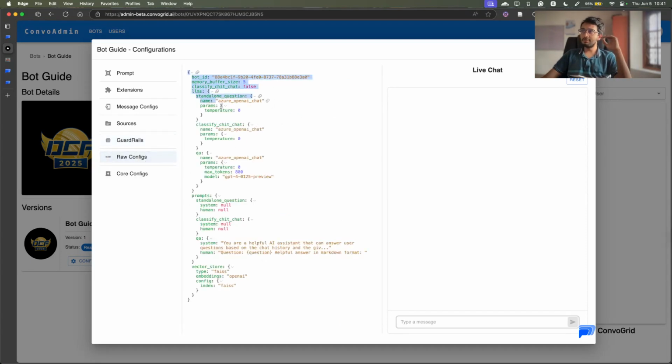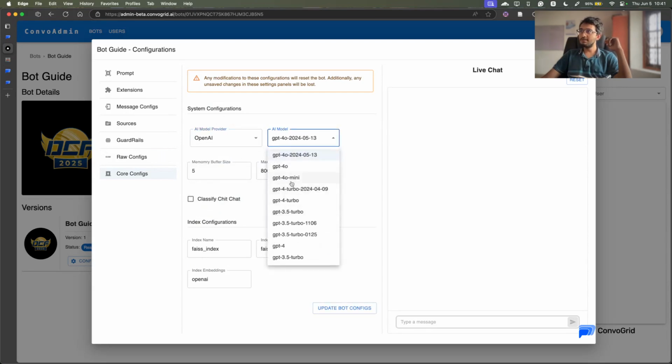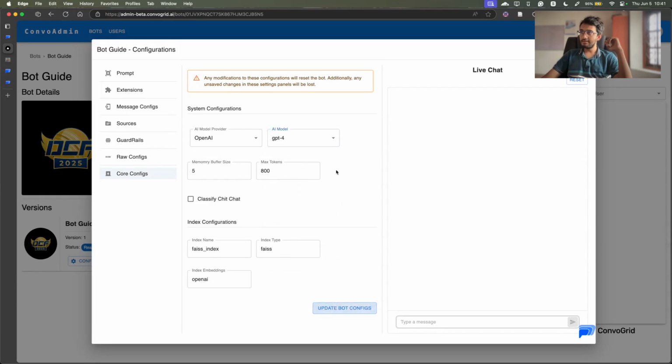And yeah, so these are the raw configs. So this is how the bot is configured, which if you edit here, it will of course be affected there as well. So what I'm going to do is here we have the option to set the bot. So I'm going to set it to GPT-4. Yeah, I think GPT-4 should work. And let's just run the bot.